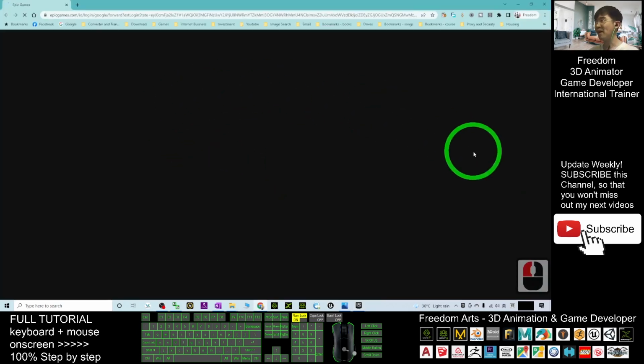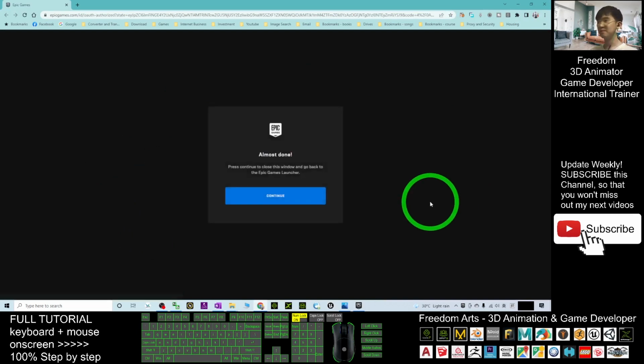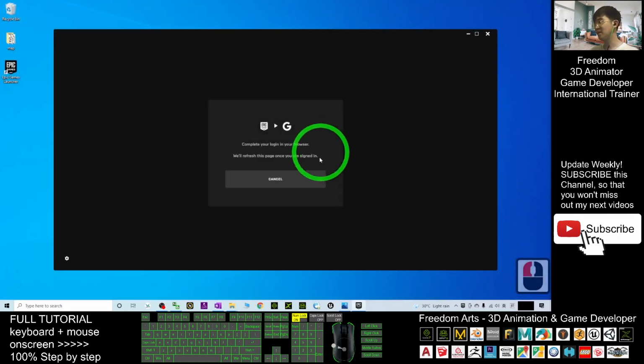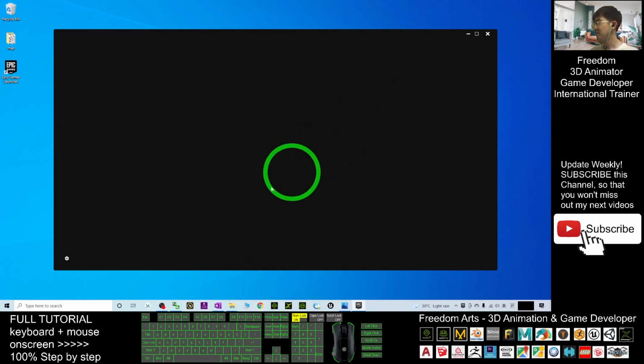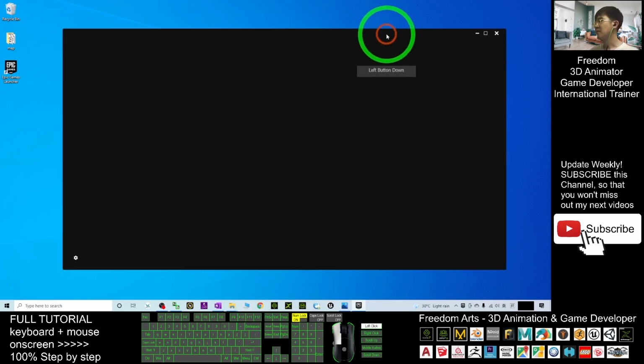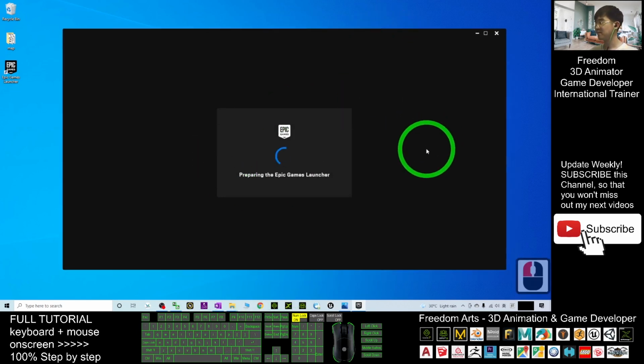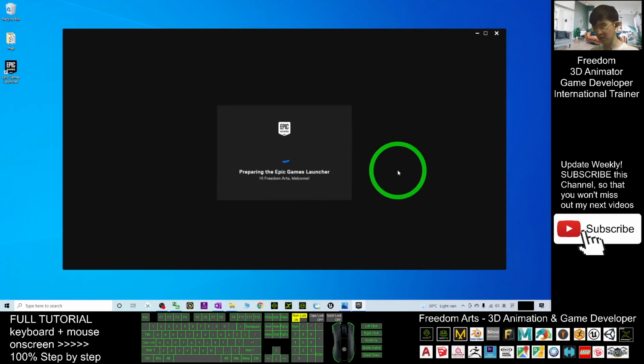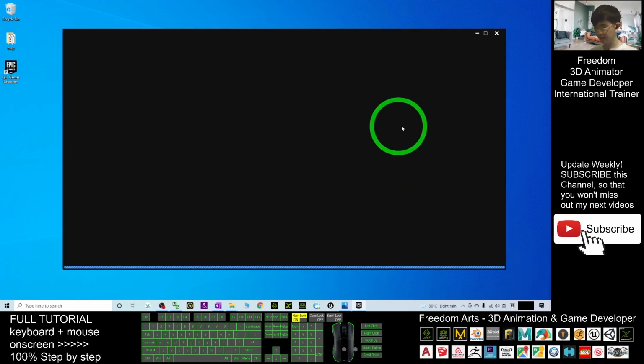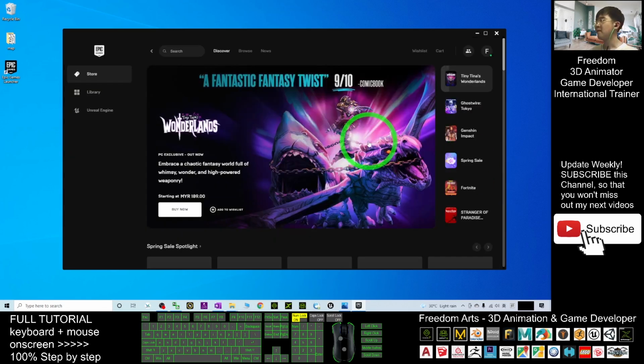It automatically pops up my browser, and in this browser my Epic account is already logged in, so I just need to click continue. Then this will automatically refresh the page once you have signed in. Now it is signing in, preparing the Epic Games Launcher. And now everything is ready.